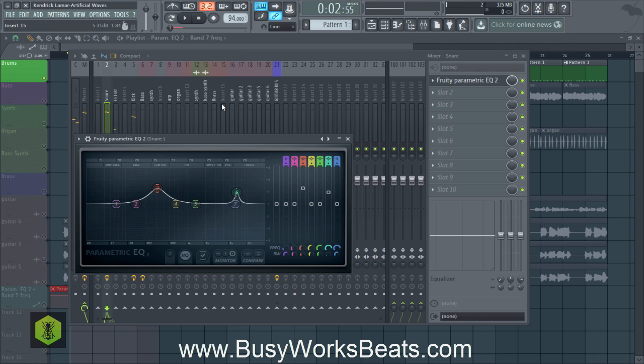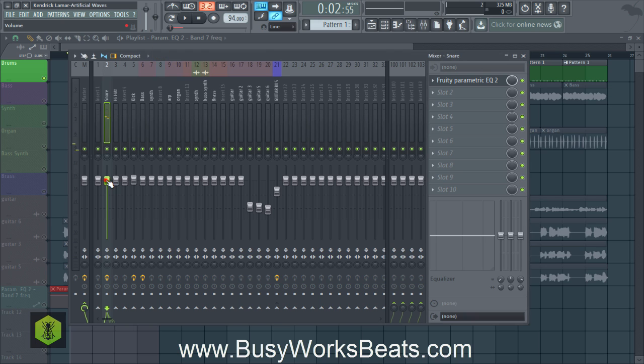Okay, so a snare has a lot of low end. A lot of people don't realize that. And that's where that kind of punchiness comes from. So when you EQ, you can see the snare is a lot louder than the kick. So let's lower that fader until we get a good balance.